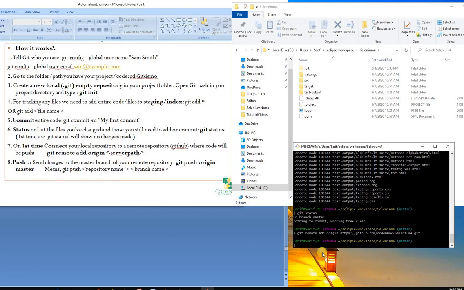So I will type git, the command is git push, then origin, then master. It means I'm telling git to push; this is your repository name. By default it's origin. If you want, you can change this repository name, it's up to you. And then the branch, by default the branch is master.